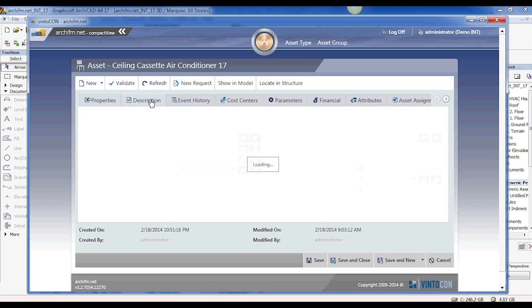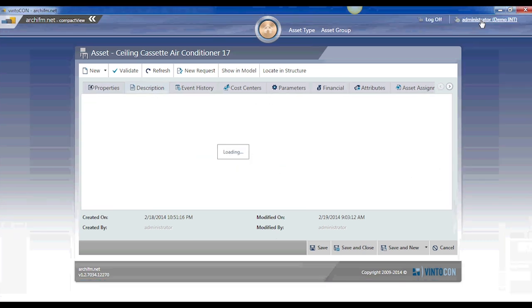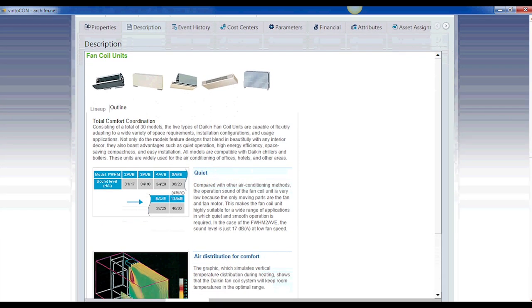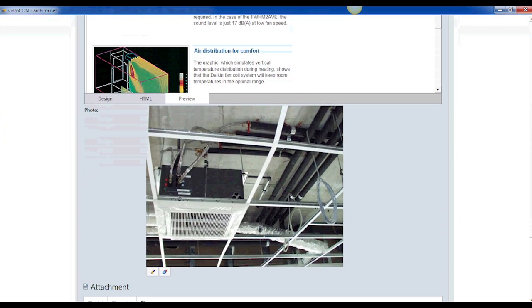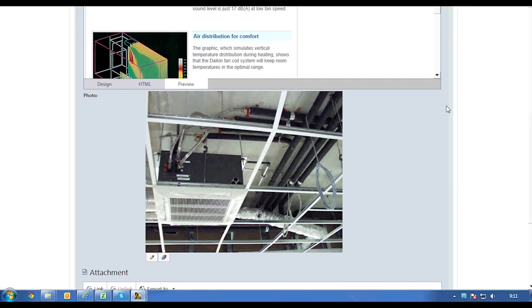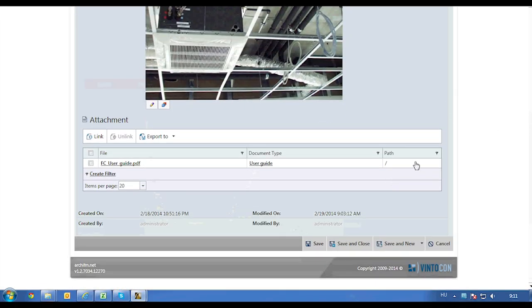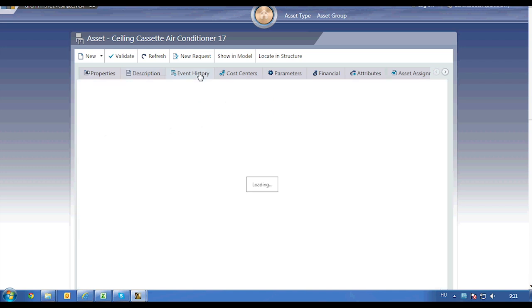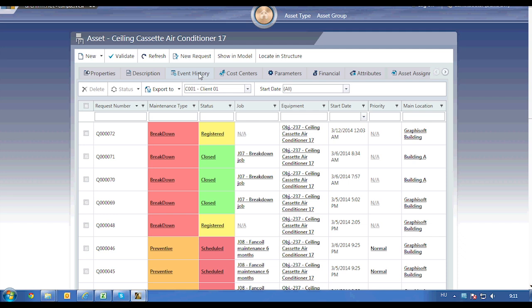For example, in the description tab page you see that there is some additional information added to this selected element, such as a description about fan coils, a photo which shows the fan coil before closing the under ceiling, and also we can see or add a user guide as an attachment to this selected fan coil.